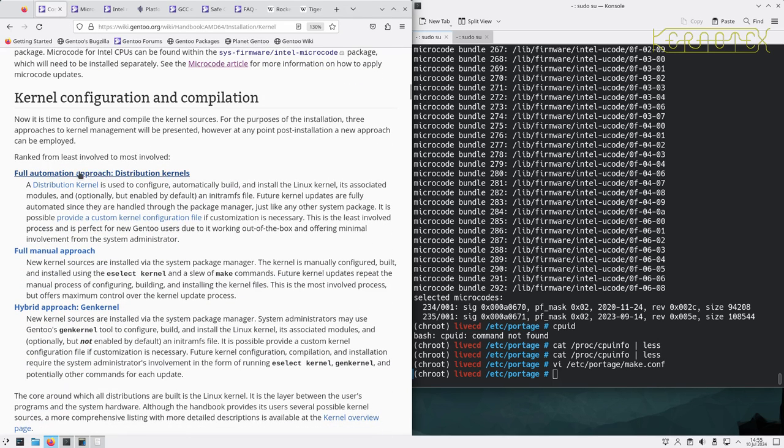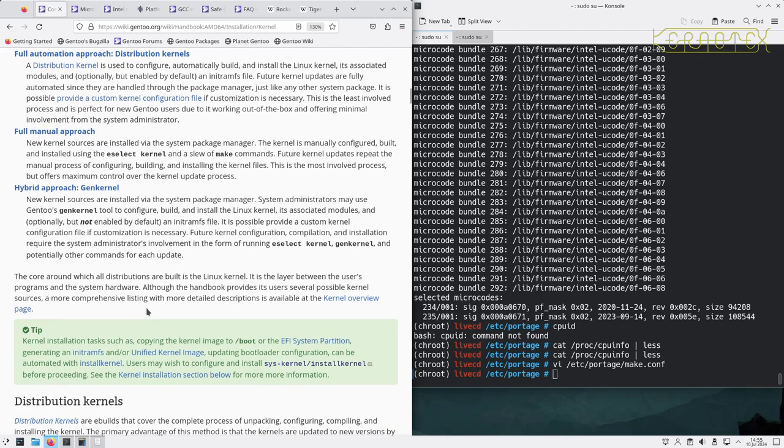There's a full automatic approach, distribution kernel, so the basic pre-compiled one; a full manual approach, which is what we're going to do; and a hybrid approach where you run a tool called genkernel to build the kernel. Kernel installation tasks such as copying the kernel image to boot or the EFI system partition, generating initramfs or the unified kernel image, updating the bootloader can be automated with installkernel. Users may wish to configure and install the kernel before proceeding. See the kernel installation section below.